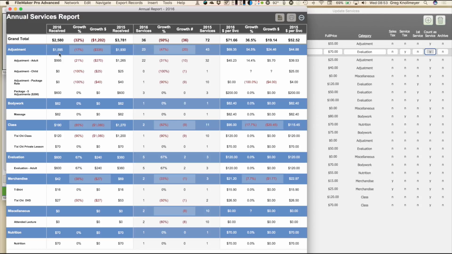That's important because now when I look at dollars per service and I say, okay, in 2016, I gave 23 adjustments and I earned $1,595 for those adjustments. So if I do the math on that, that tells me that my average dollars per service, per adjustment, was $69.35. If we added 3 to that and had 26 because we were actually counting the sale of the package as an adjustment, then this number would be off.